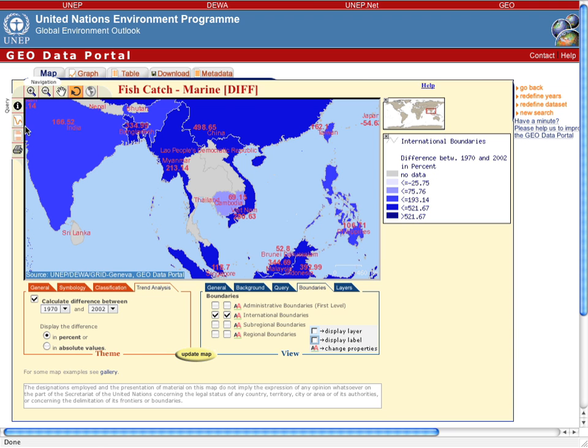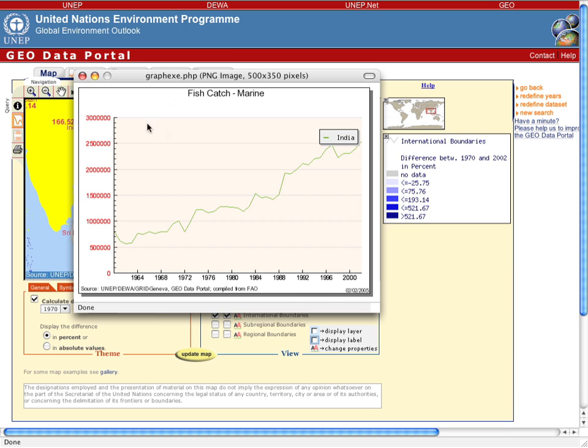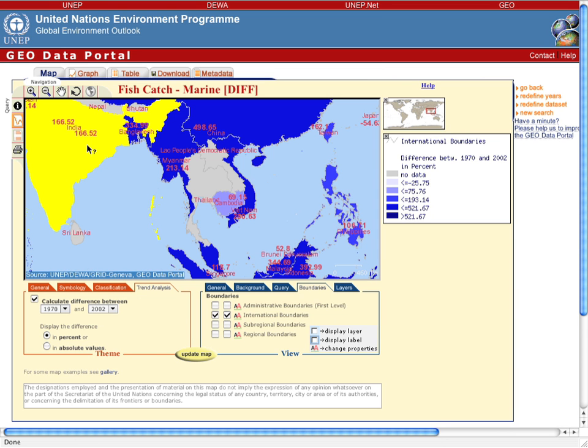We can query one or multiple countries, by clicking or drawing a box. Or we can easily connect to the graph module from here too. Just select the icon, click on a country, and there you go. You want to print the map? Just click on the printer icon and you'll get a PDF file with the map.